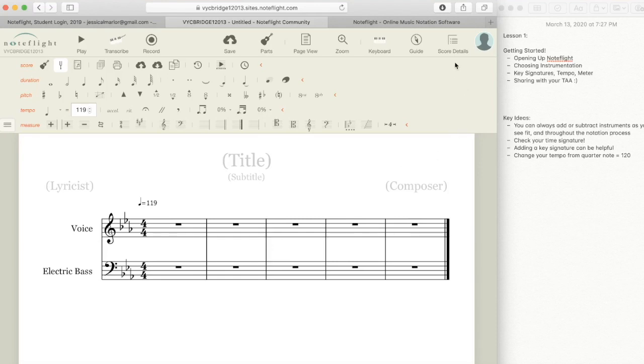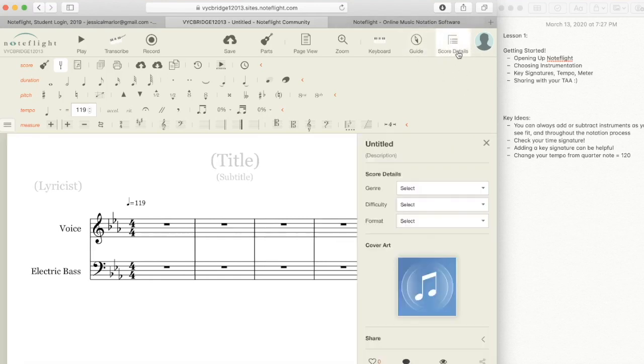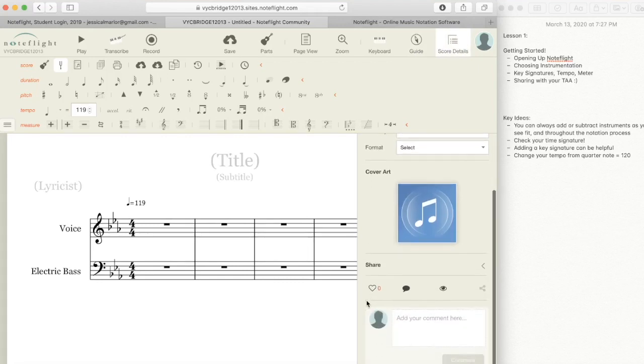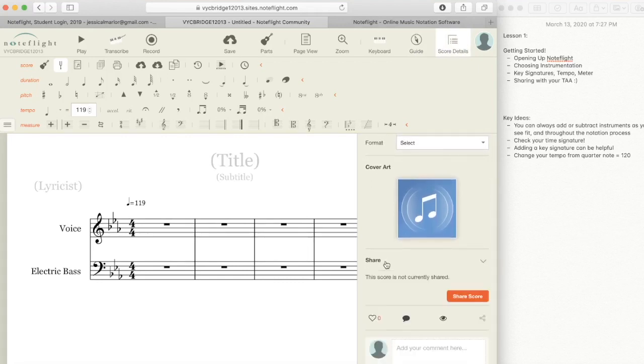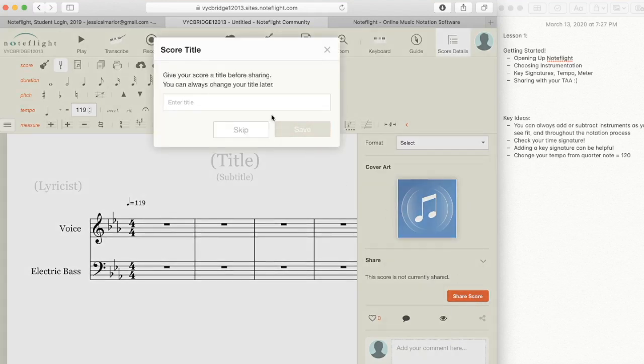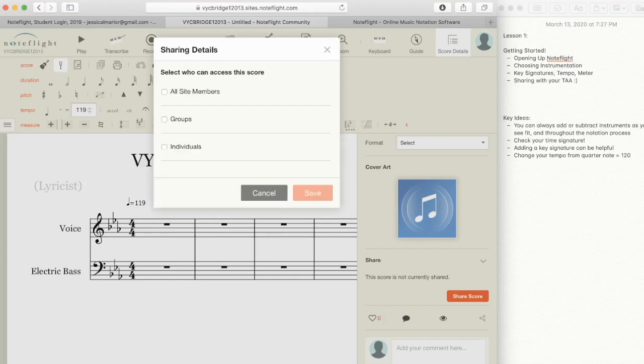Up here on the right hand corner, there's a score details icon. Click that, and you're going to scroll down to share. Click share, and this score is not currently shared, so we're going to share it. And I have to have a title for this, so I'm going to say VYC has fun in Noteflight! Exclamation point. Cool. Save. And then you are going to want to share this with your TAA.